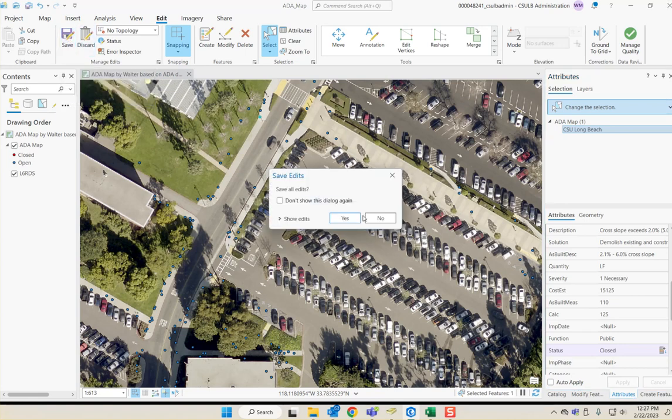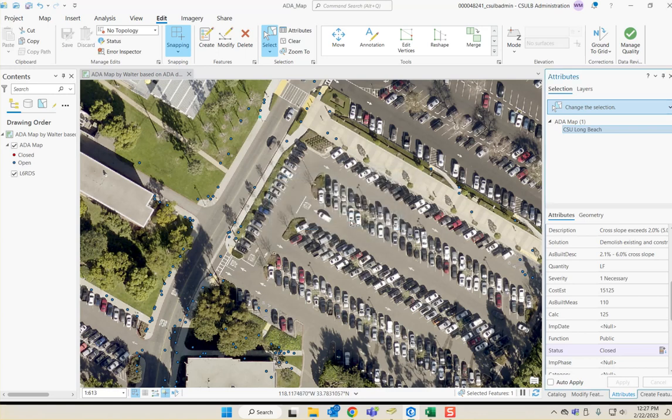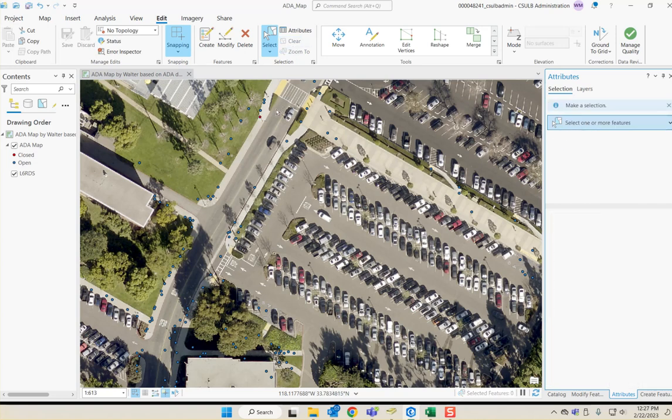It says you want to save all the edits? Yes. Now the neat thing about it is that now you can hit clear, and you can see that the dot is red because now you changed the attribute. The neat thing about it is that this will also update the map that's online at the same time. They're interlinked together. So whatever changes you make here, they will be reflected on the map online.